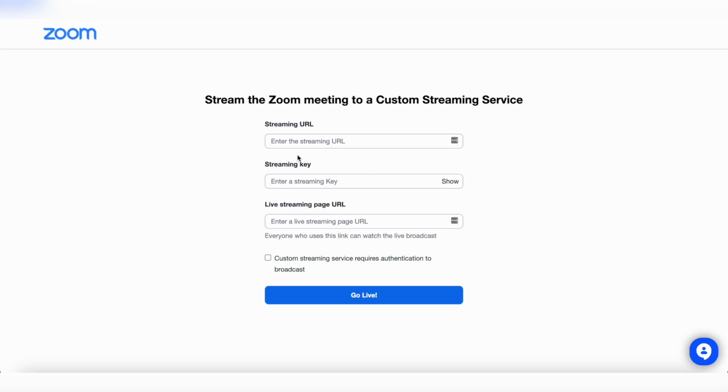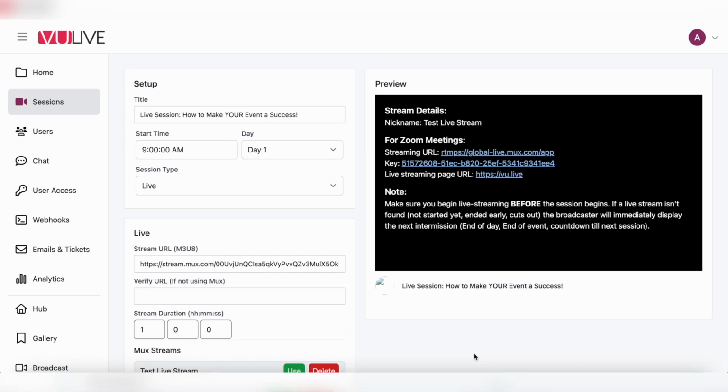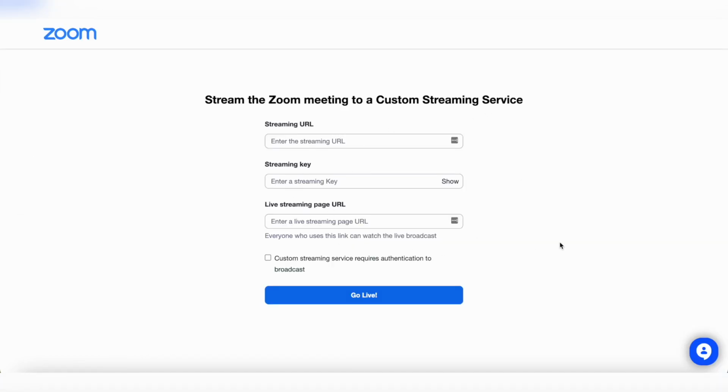Here you will be asked to enter your streaming URL, your streaming key, and your live streaming page. In order to get that information, we go back to our VuLive session settings and we can find the streaming URL here, the streaming key here, and the live streaming page URL right here. So we will be entering this information into these corresponding fields. Once all of that information has been entered, click Go Live.